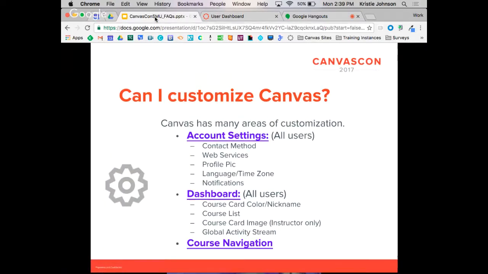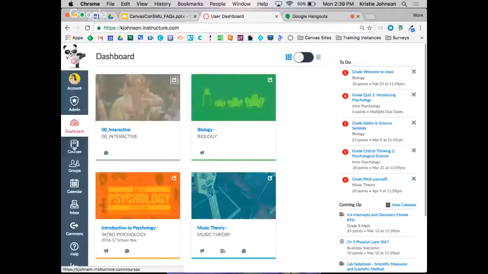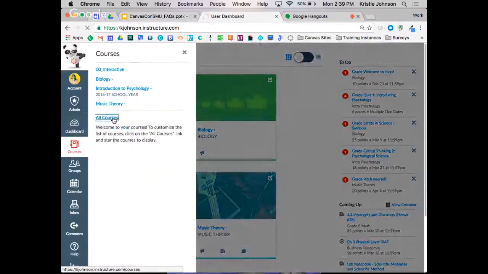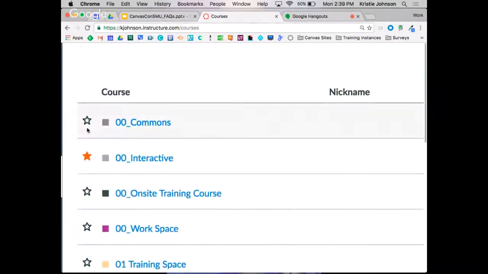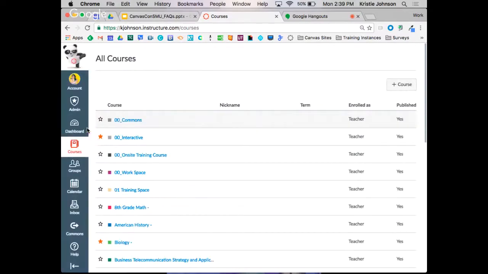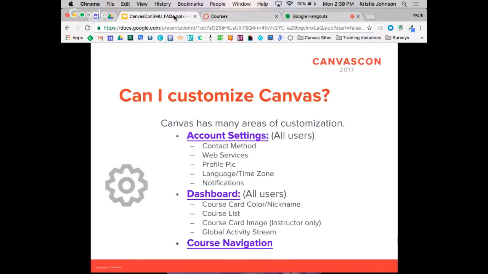Course list. I get to choose what courses I want to actually show up on my dashboard through that course list. When I go into the course list, it has the ability to star. Notice that there are stars next to each course. When I click on that star, it allows that course to show up on my dashboard. So I can pick and choose what courses I want to live on that dashboard.